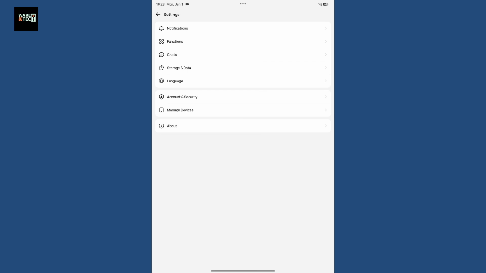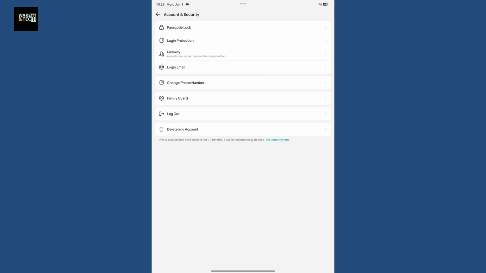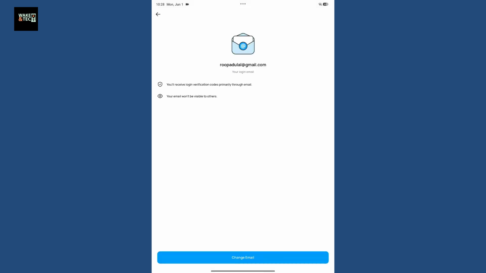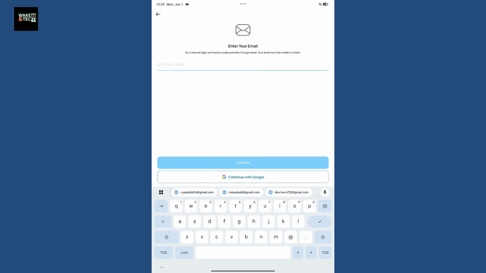Inside the Settings tab, select Account and Security. On the next page, tap on Login Email. Now, click on Change Email at the bottom of the screen. Now enter your email address you want to change to.